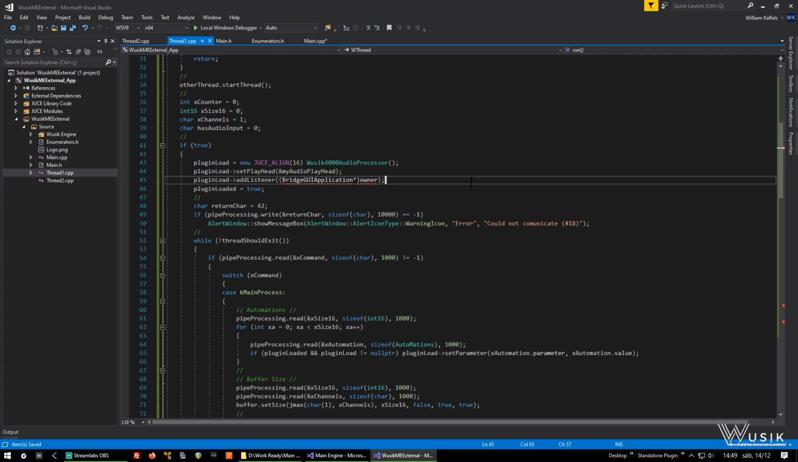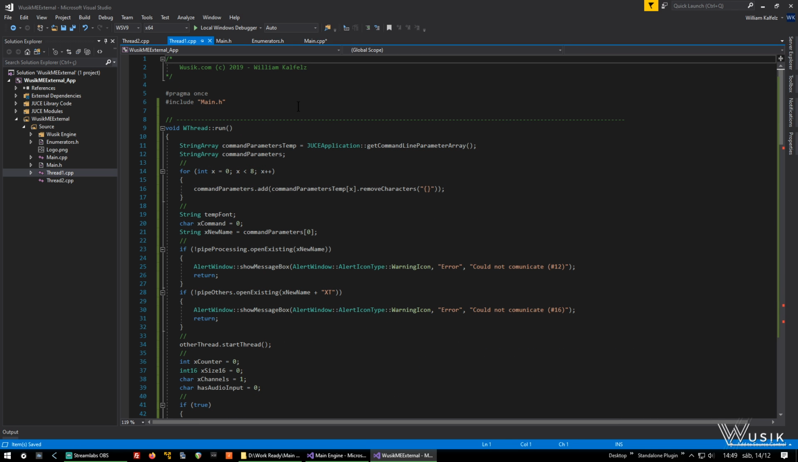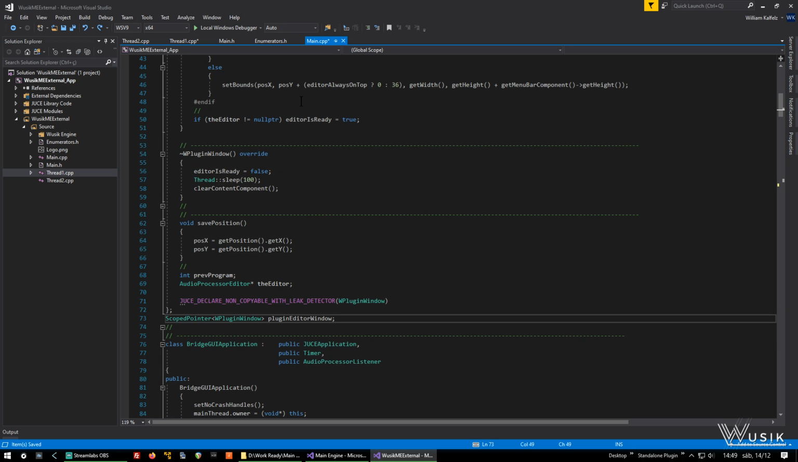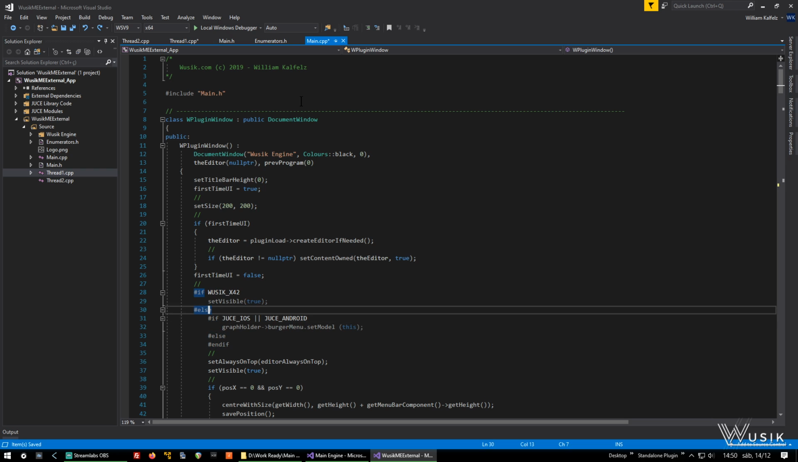Bridge application owner. Going to be a bit complicated, but not impossible. Don't know if these work. That doesn't work. I have done this in the past. It should work. I'm going to complain.